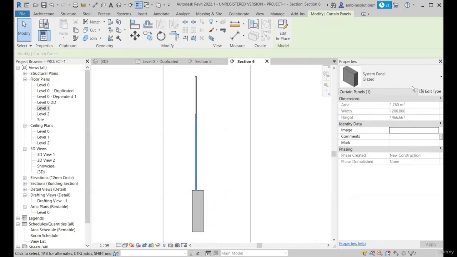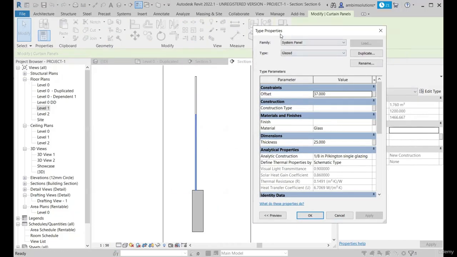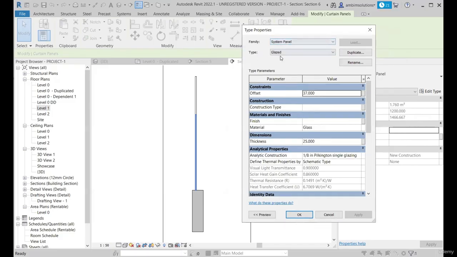Okay. If you go to inside panel, the family is system panel and the type is glazed, here we have the offset. So currently the offset is 37 mm. So if you want to change it to 100 mm and hit apply, then the whole of the system panel family and the type is glazed would be shifted or offsetted by 100 mm, okay, instead of 37 mm.